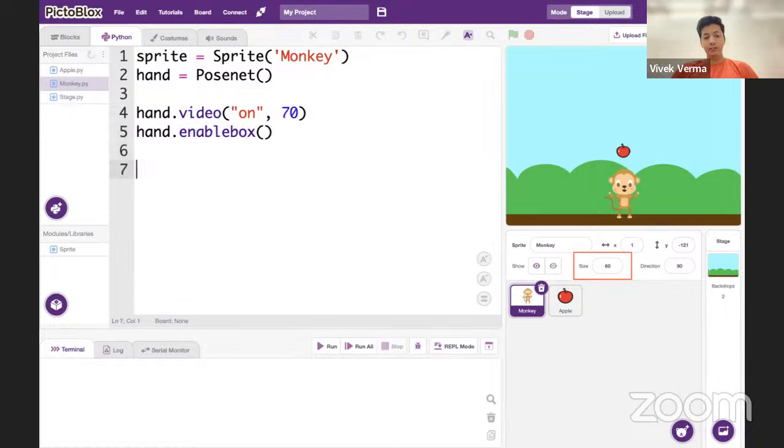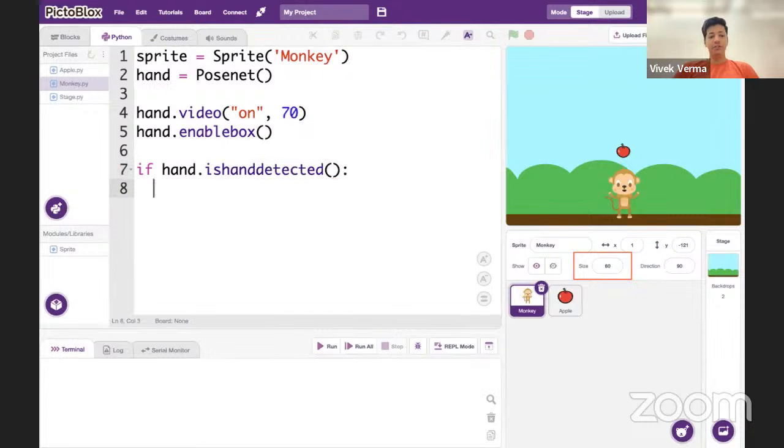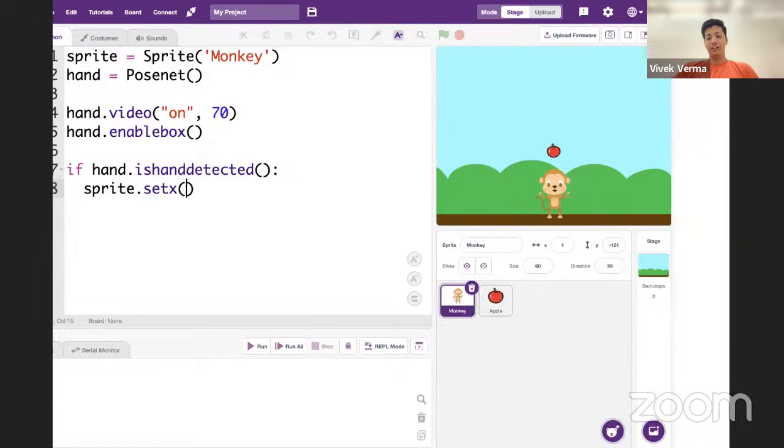So for this, what I will do, I will use the if condition. Let me just remove my video from here, guys. So if, now what I have to type, if hand dot is hand detected. If it is true, then all I want to do, sprite dot set X to the X of the hand, right? Or to get, we have to get the hand position first.